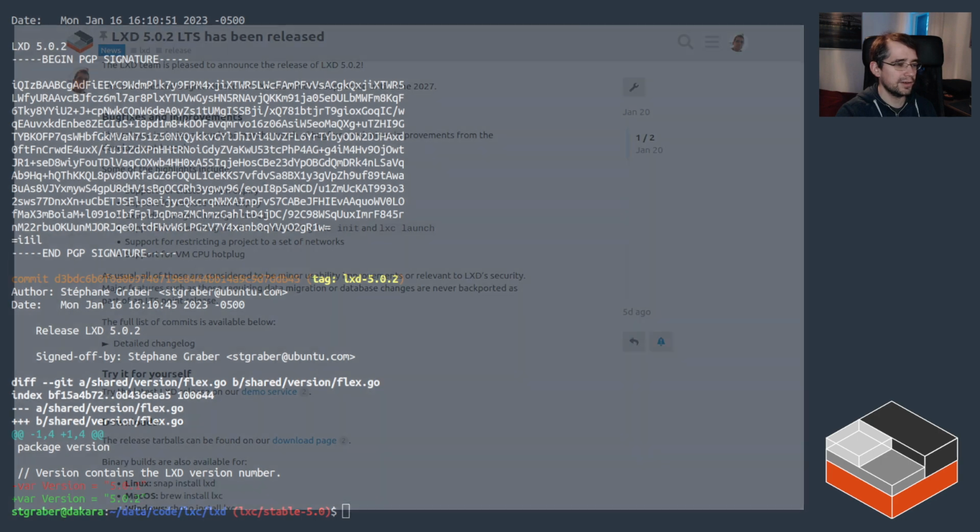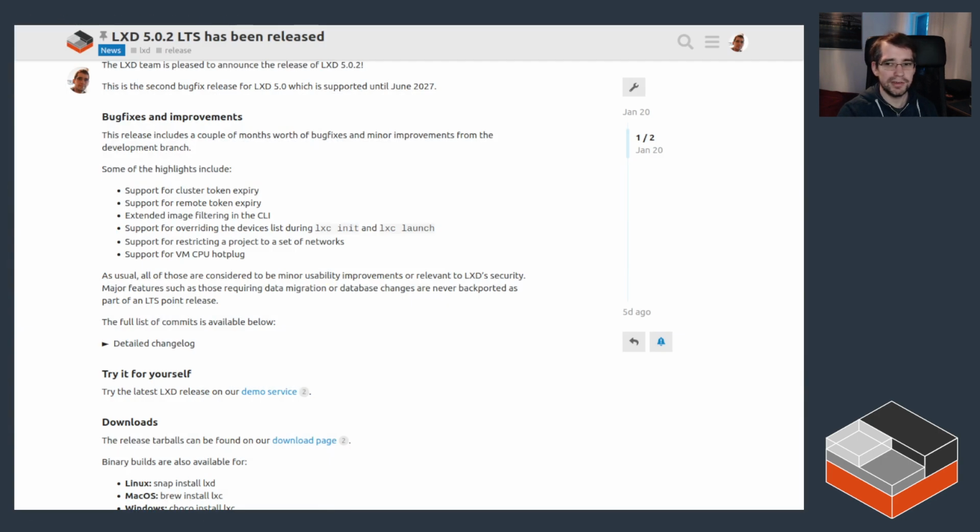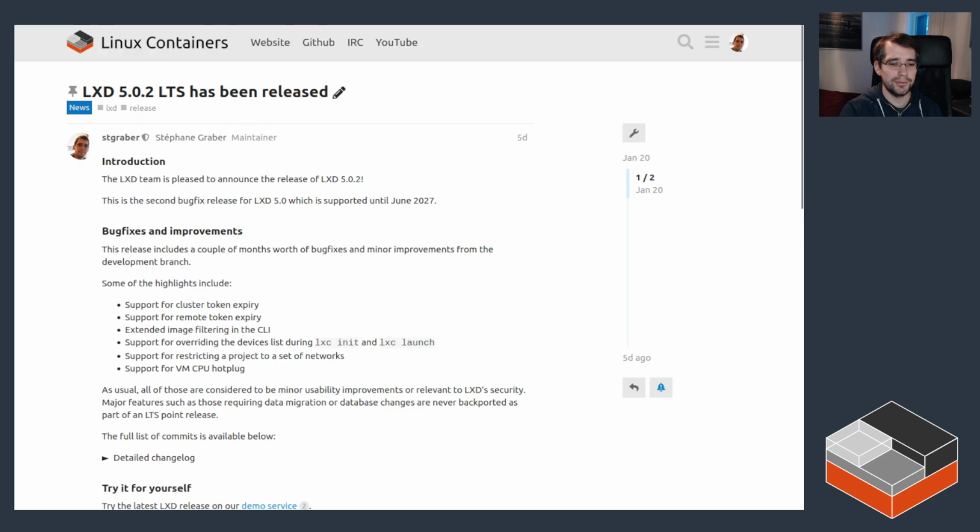All right. Well, I hope this was useful, both to give you an idea of what went into LXD 5.0.2 and why we chose those particular bits, and also give you a bit more of an overview as to how we make those LTS releases, and also the behind the scenes of the actual tooling and scripts that we use to make it all possible. I hope this was interesting.